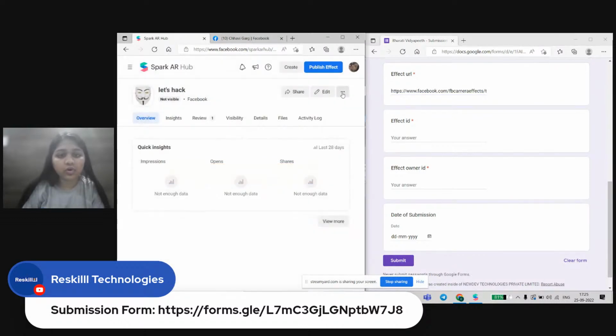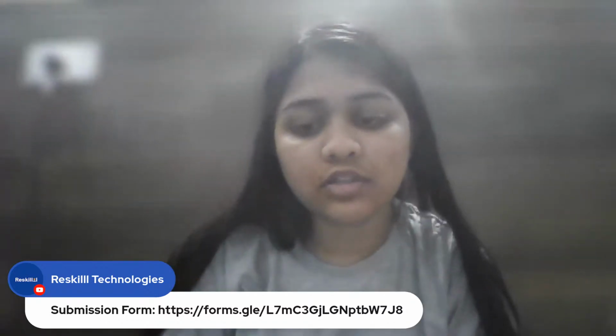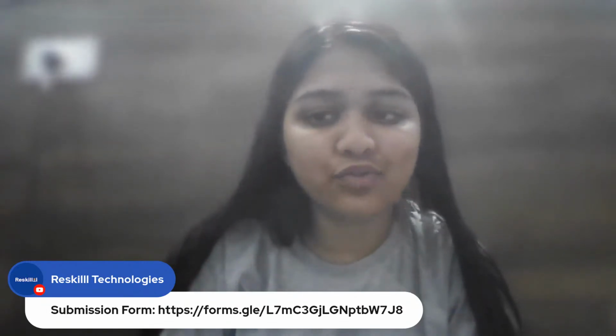After doing so, you have to click onto these three dots, copy the effect ID and paste the effect ID here. In the same way, again click on these three dots, copy owner ID and paste the owner ID here. And what is the date of the submission right now? It's 25/09/2022. And just click onto the submit button, and that's how you can submit your effect in the Google form.